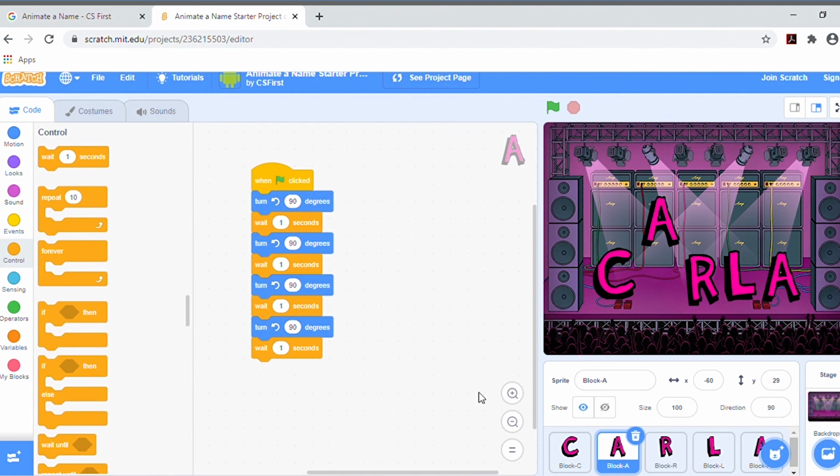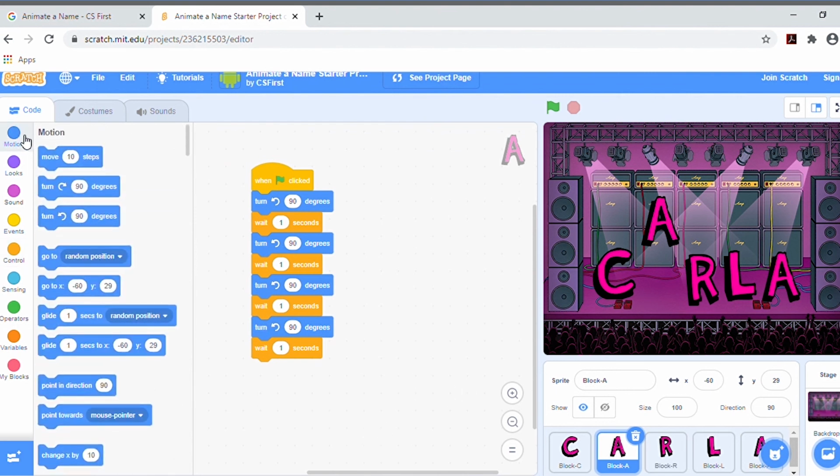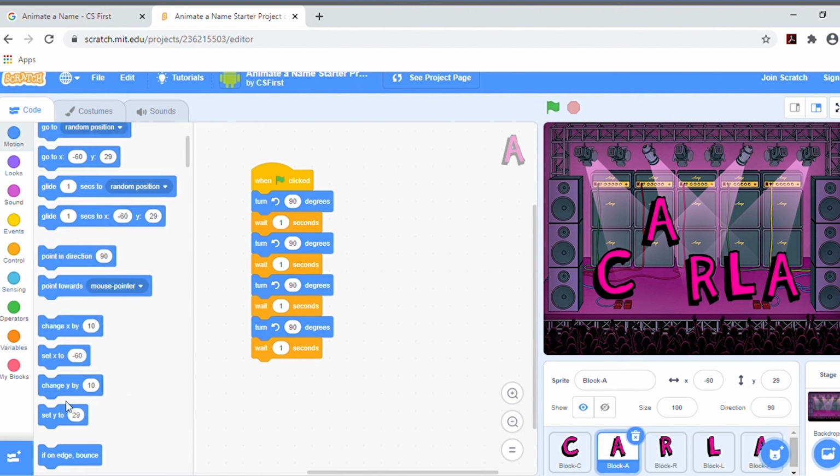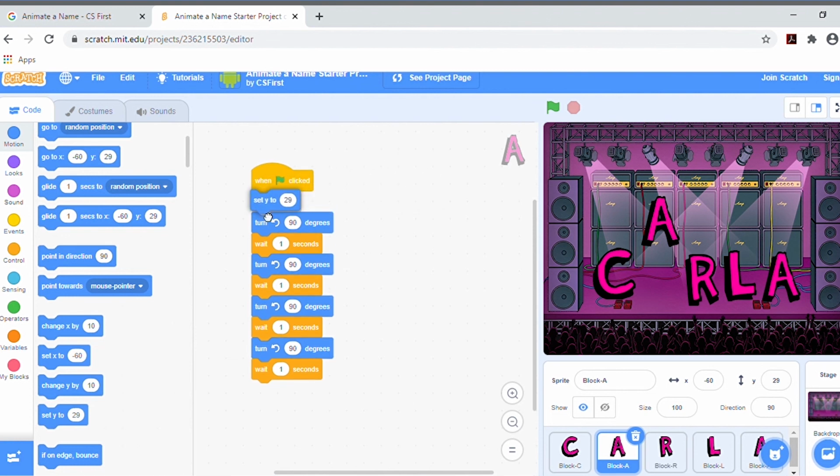It's going to be moving, so you guessed it, it'll be in motion. I'll go over to the code tab and the motion section and select a code block that says set Y. And then there's a number. It has a default number that could have come from where your letter was before. I'll click Set Y, the blue code block, move it over, making sure I'm on my letter A, the second letter in my name. I'll move it over to underneath the flag orange code block.